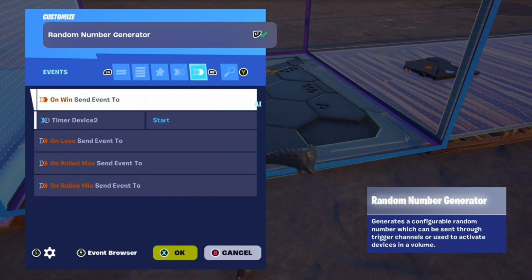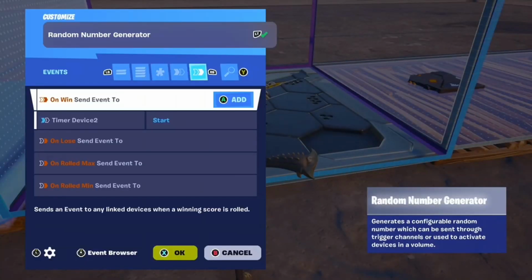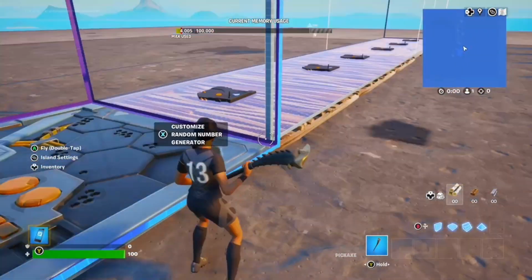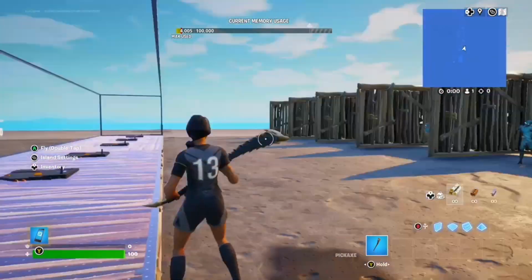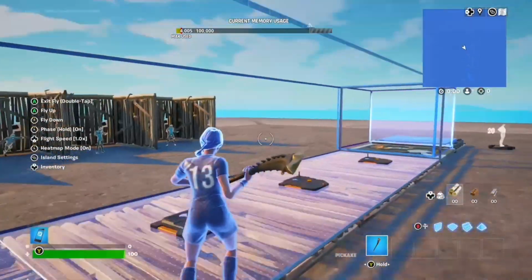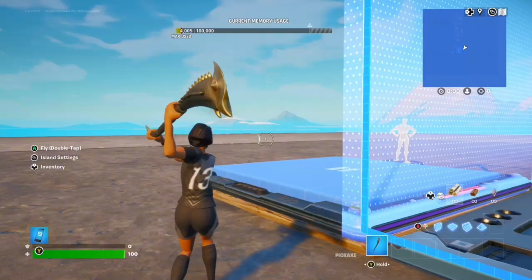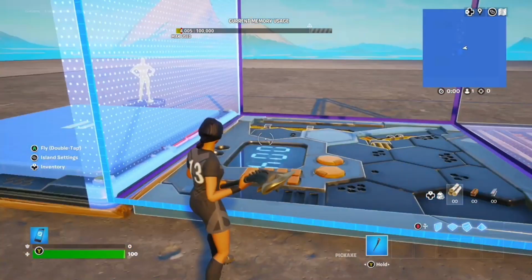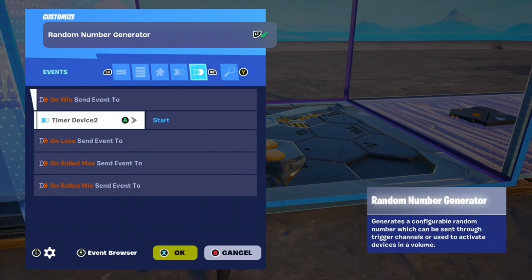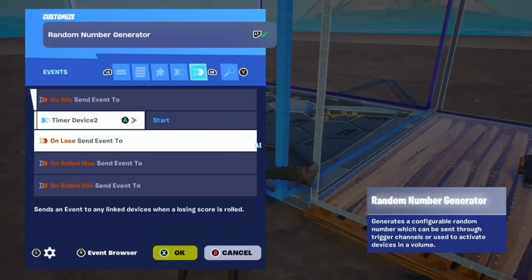Okay, on win. On win basically means that when it selects the triggers and makes these appear, that's going to come over here to disappear, but we'll get into that later. But just make sure that when you have 2 of these timer devices, you set the second one to timer device 2, so on win it will activate that. So now let's go over here to triggers. This one should be all set. Yeah, so make sure you just copy these settings.